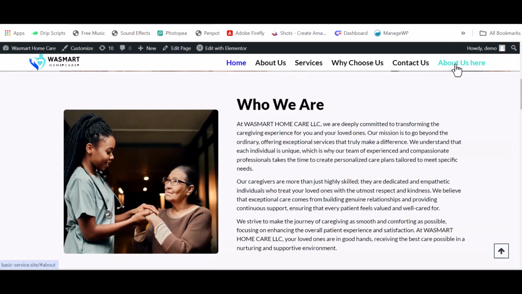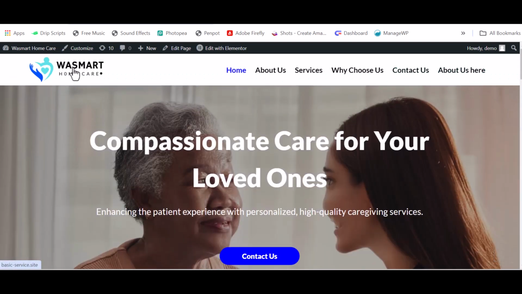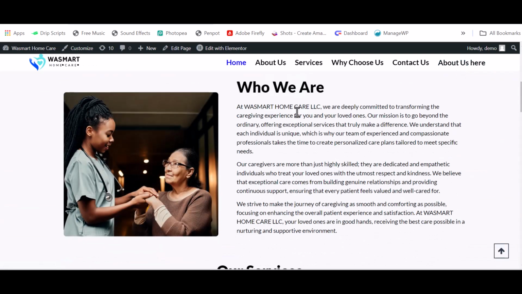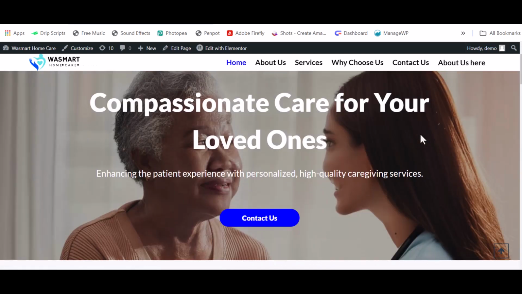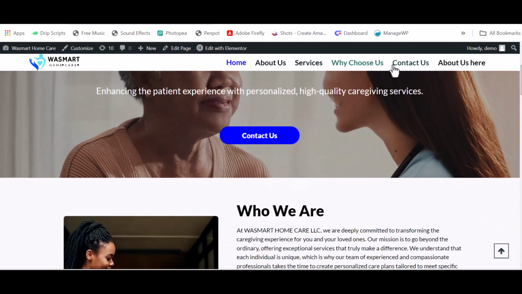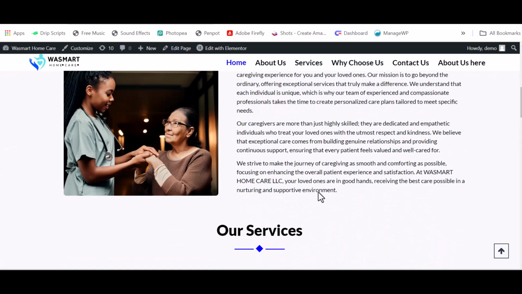Okay, so let's test. You can see it is here. When I click on this, okay, let me stay on the home page here. If I click on about us here now, because that is what we just created, automatically it brings us here. So that is just how to add a menu link onto a particular section of your website.